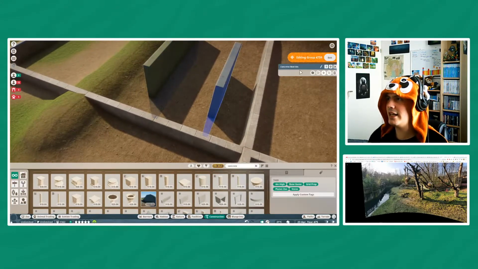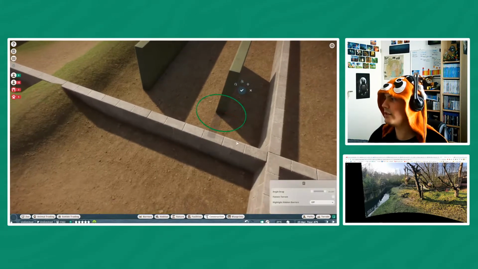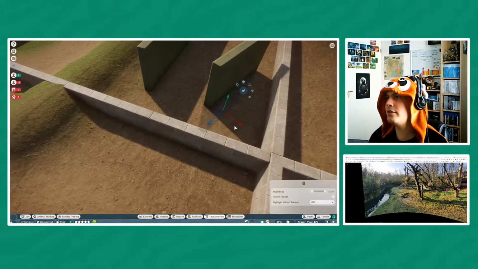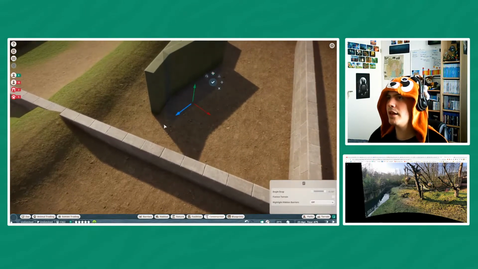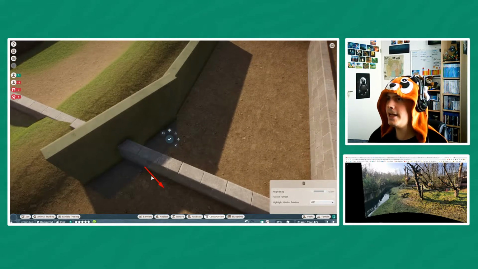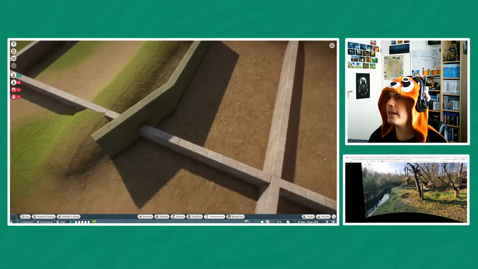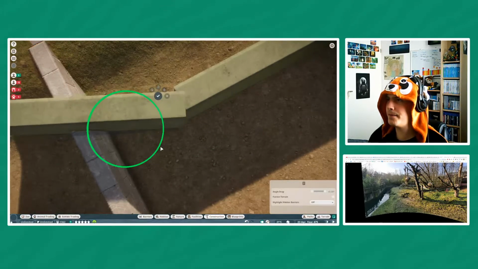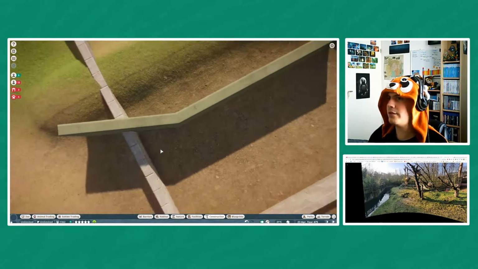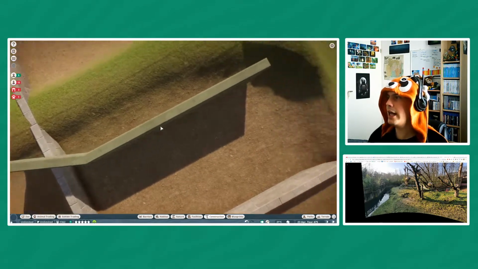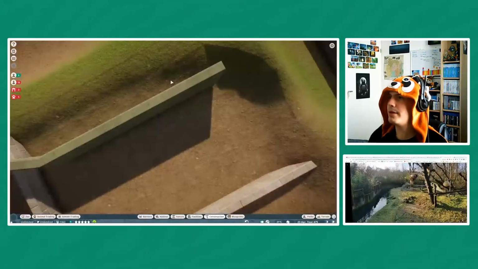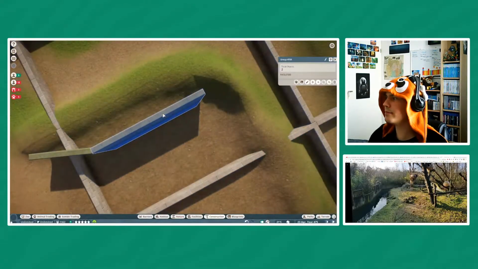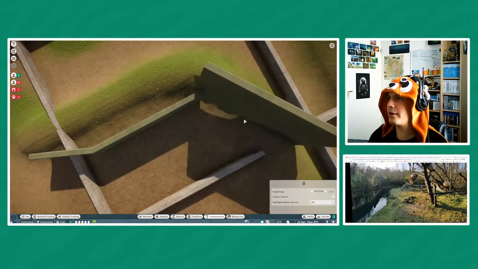But let's take this wall and put it at that slight angle. Over here. Alright. Something like that. And over there it's a bigger piece of wall at a bigger angle.